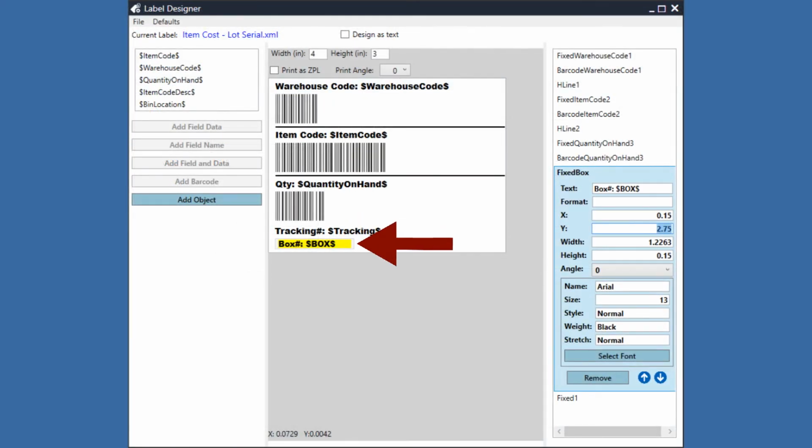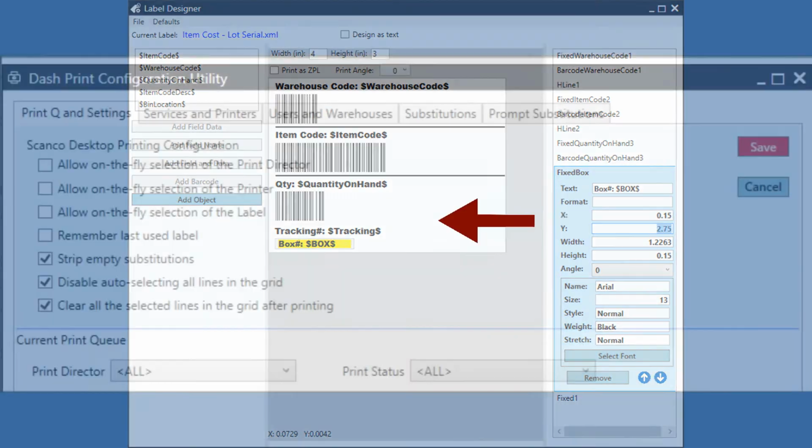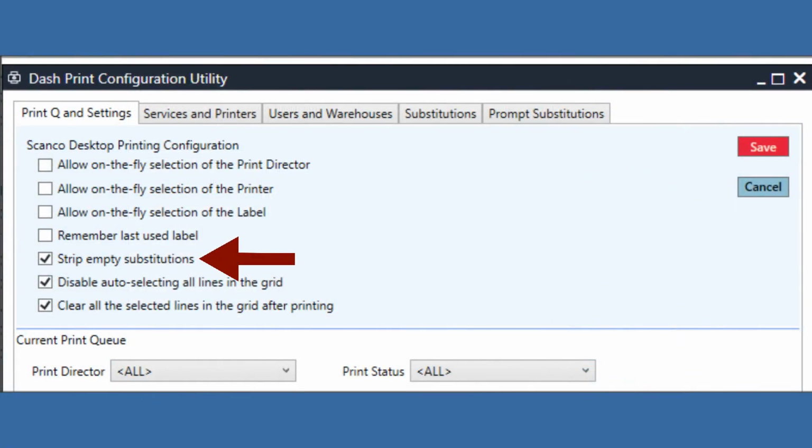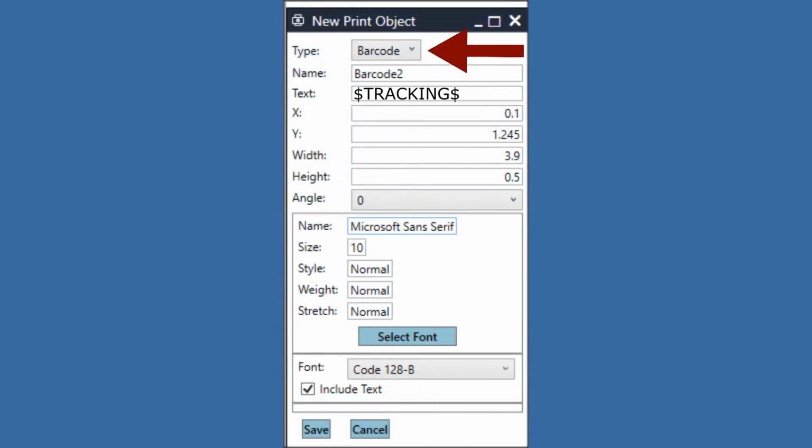Please note that if you include the static text and the substitution in one field on your label design, and the user does not fill in the keyboard prompt during printing, the programming can remove the entire field if you enable the Strip Empty Substitutions option. You can also include a barcode for your keyboard prompts if required.